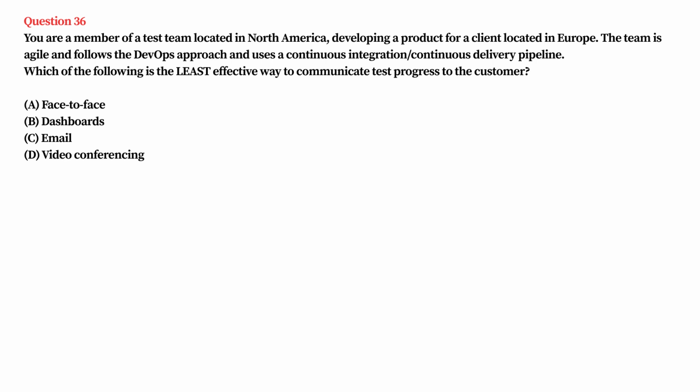Answer A is correct. The client is in a different location and time zone, so it may be difficult to communicate face-to-face. Answer B is not correct. Dashboards are usually available to any user at any time, so the difference in time zones will not be as much of a hindrance to communication as verbal, face-to-face communication.